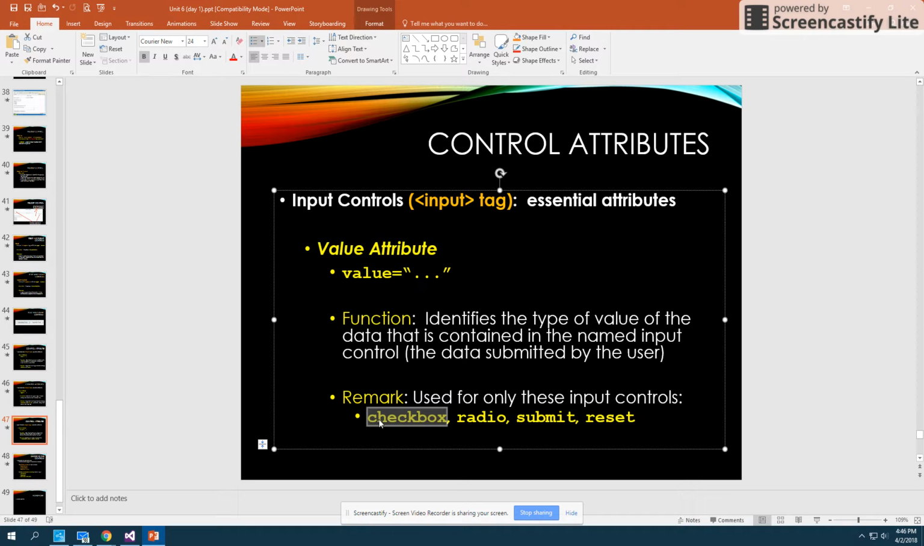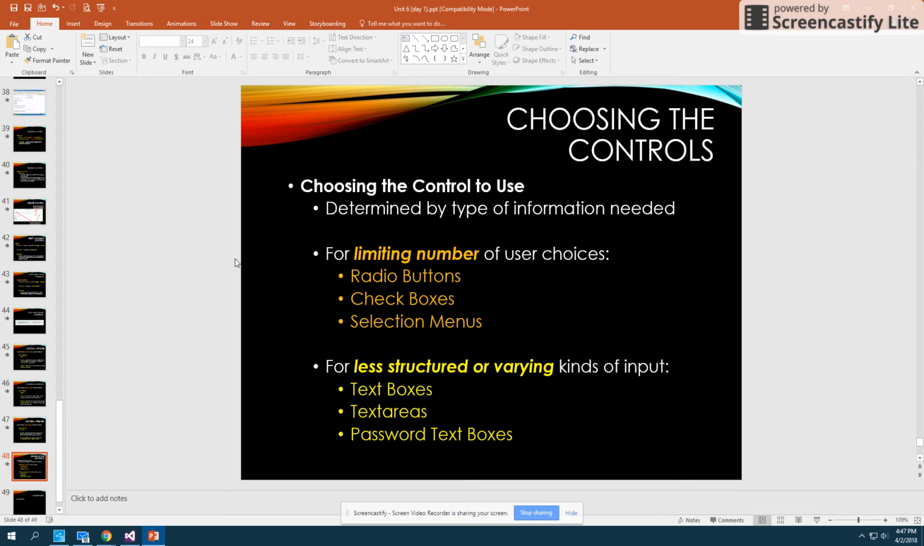Well, they can select multiple, so the name of all of those checkboxes will be art piece, and their values will be different. One will be watercolor, one maybe that's paint, one that is something else, that's clay, one that is something else. So they'll have different values. So if you have a checkbox, a radio, a submit, or a reset input control, it will need to have the value attribute as well.